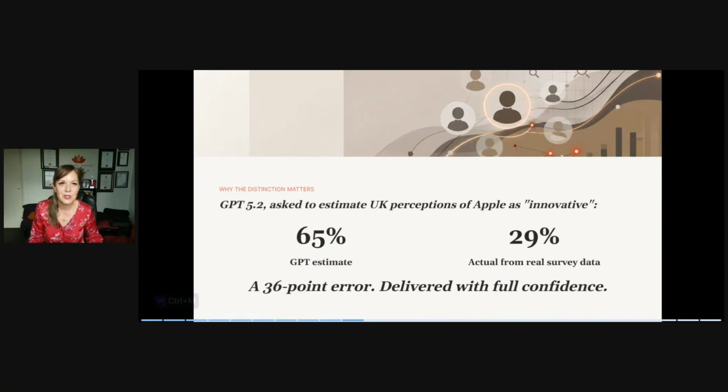However, we cannot 100% rely on, surprise, a synthetic audience because there have been studies to show that they're not overly reliable. One study used ChatGPT 5.2 and created a synthetic audience to estimate whether the brand Apple was seen as innovative. The GPT estimate said 65% of the sample said it was innovative, whereas in real life, 29% of the people said yes. So it was nearly half, which is a very different result from a synthetic audience compared to an actual real audience.